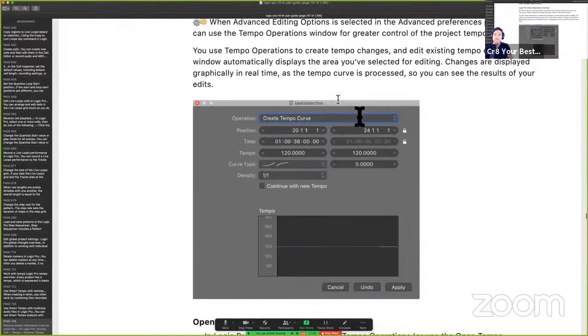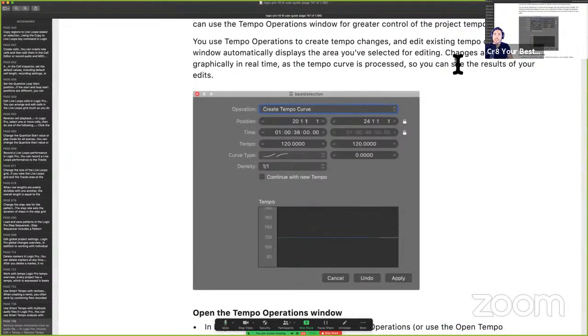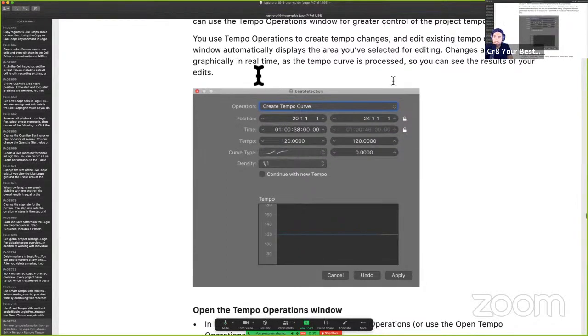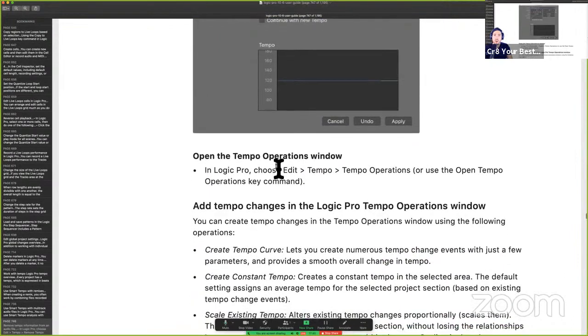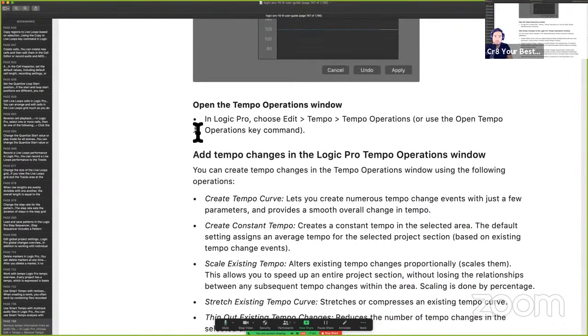All right, we're talking about tempo operations. You use tempo operations to create tempo changes and edit existing tempo changes. The window automatically displays the area you've selected for editing. Changes are displayed graphically in real time as if the tempo curve is processed, so you can see the results of your edits. I do have a video on this on the YouTube channel, so if you want, go ahead and check it out.